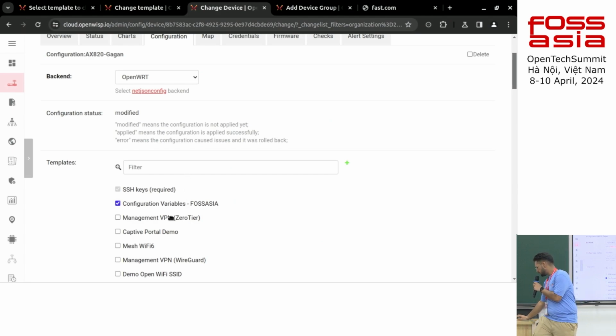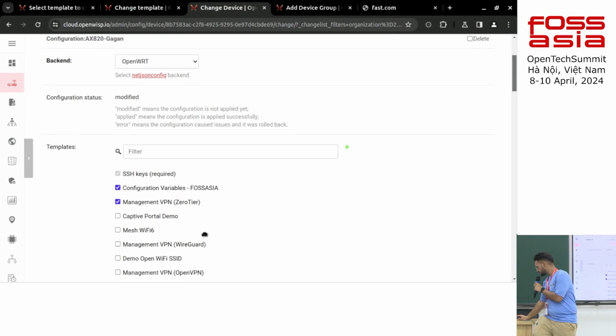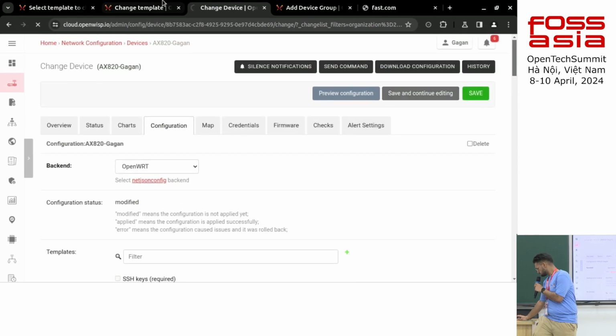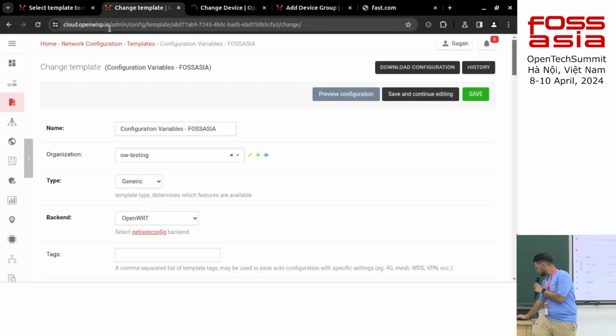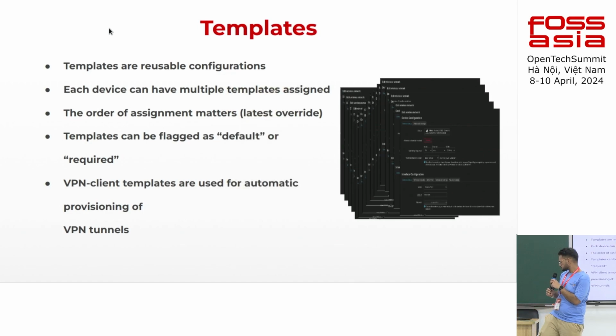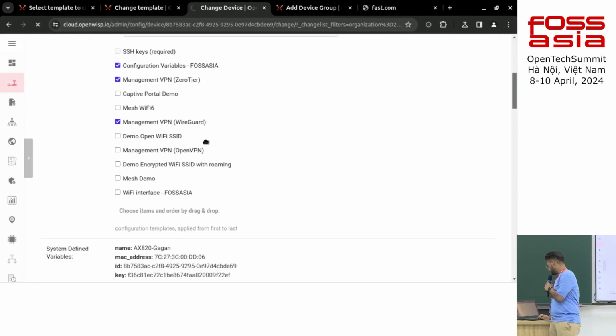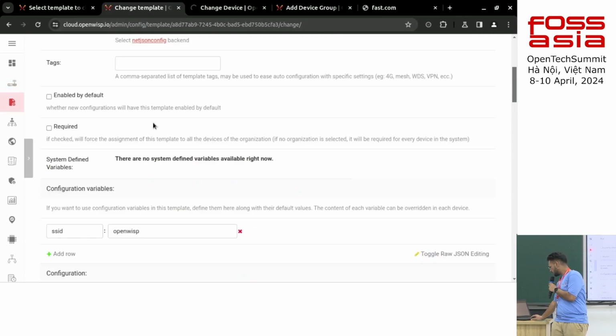So I can just add more templates as well, such as I will just add this one, and I can also add the template for WireGuard, etc. And then you must have seen in the example, like I added this VPN configuration for ZeroTier and WireGuard, right? So we have an option here.